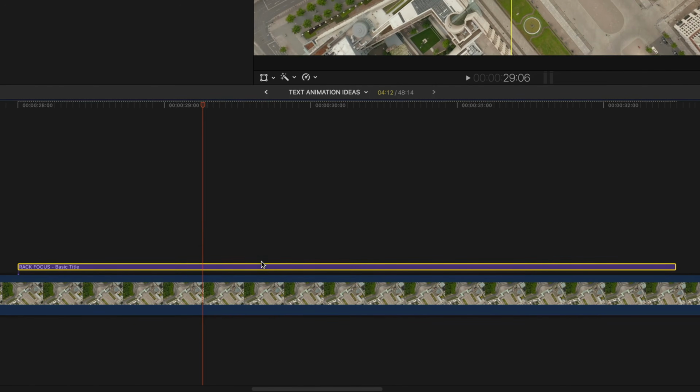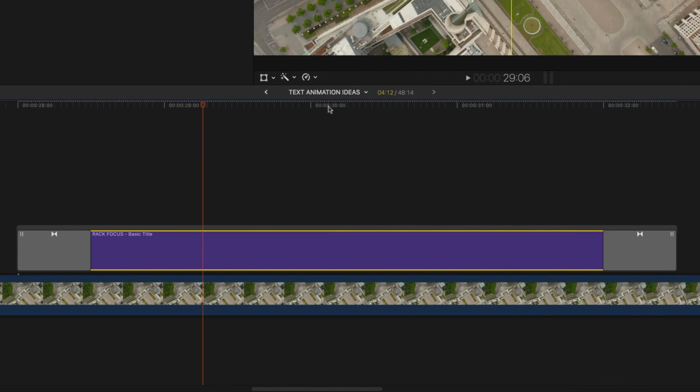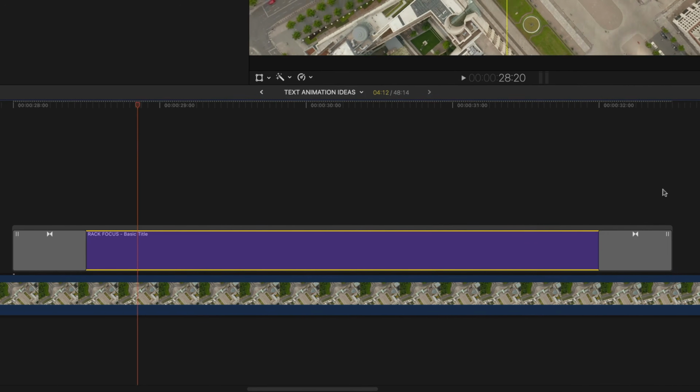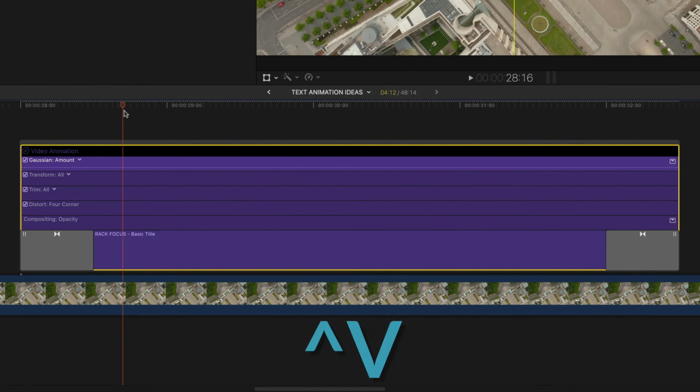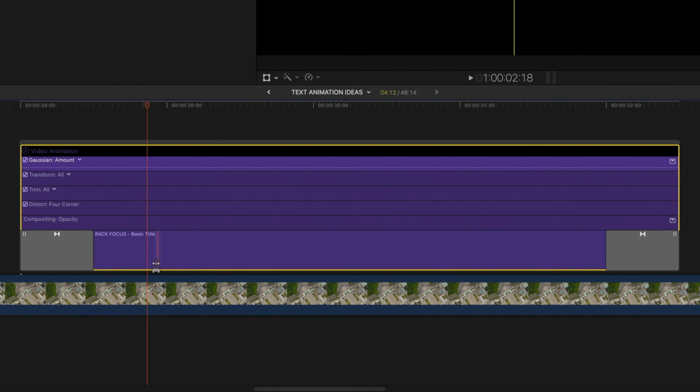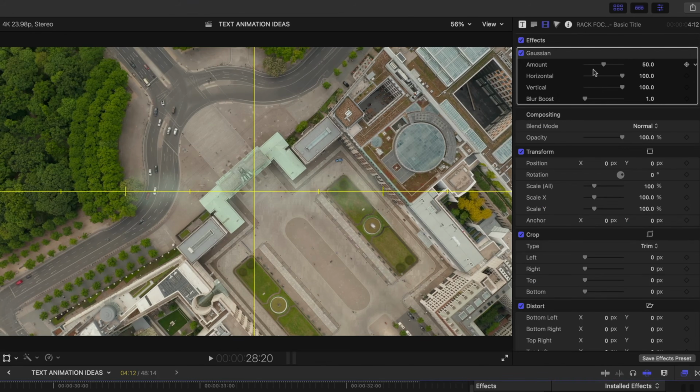Now I'm going to select that text in my timeline and hit Command T to add cross dissolves to both sides of it. And now I'm gonna grab a blur effect and drop it on my text. All right, now let me move my playhead a little bit further down in my timeline past my cross dissolve, and I'm going to make a keyframe on the amount line of my blur.